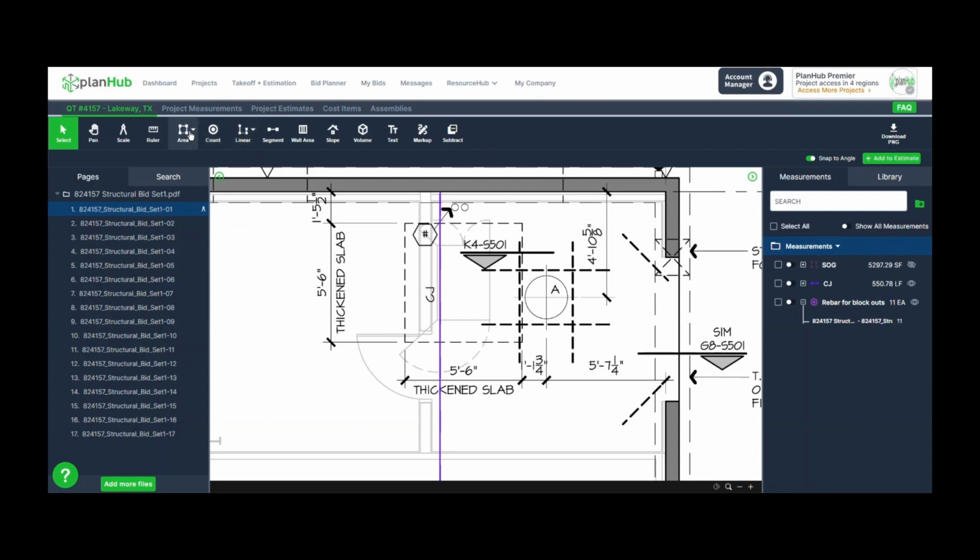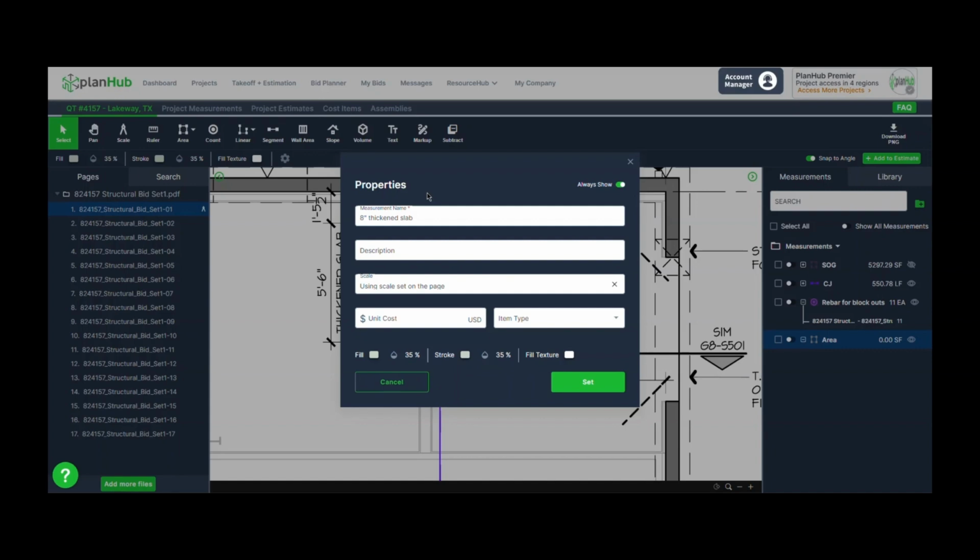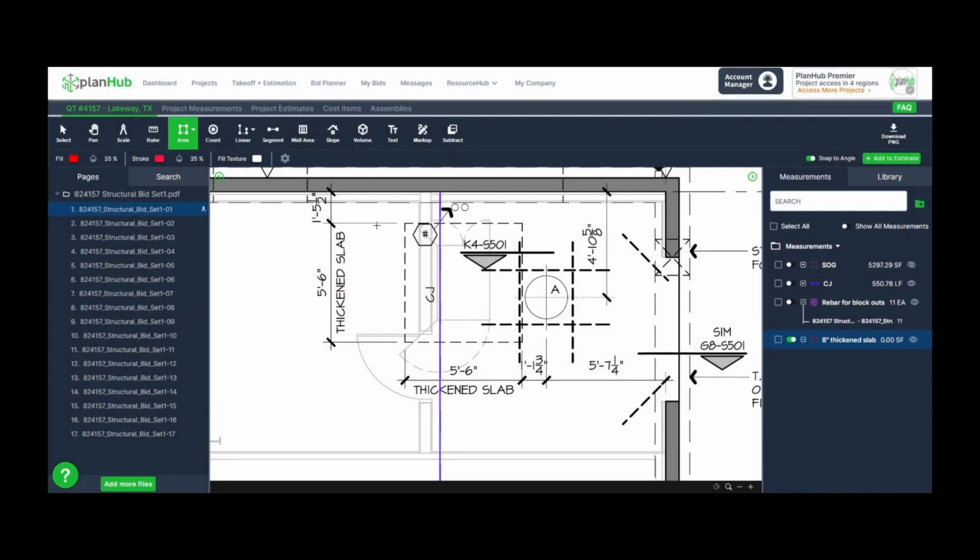So I'm going to grab the area. This time I'm going to start a 2-point. I'm going to call it my 8-inch thickened slab. Pick some bright bold colors that are easy to see on the page, and click Set to get started.